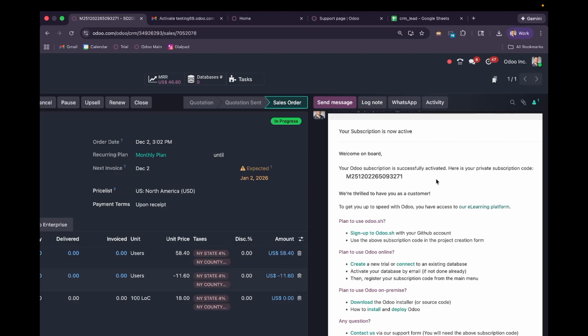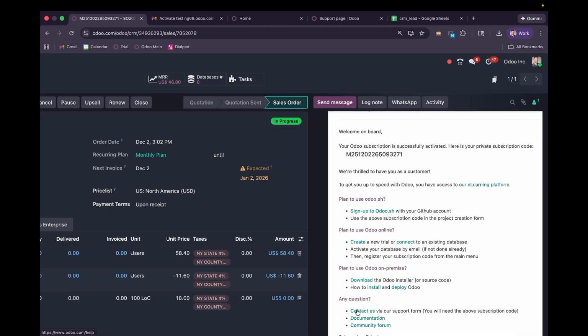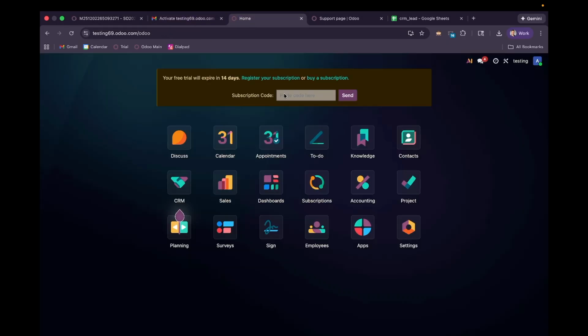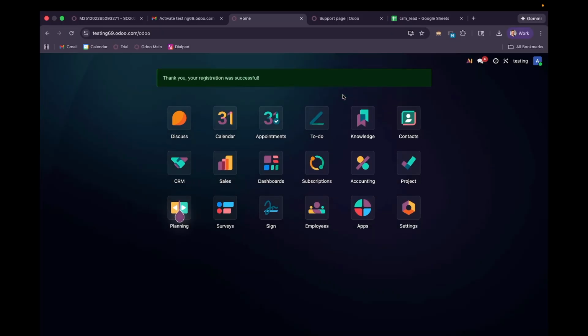Your subscription's now active. If you're on SH, here's a little setup guide on where to go. If you plan to use Odoo Online, there's a little setup guide on where to go for support, help desk, tickets, etc. But this M code, as we call it, or your subscription code, is really important to us. So I'm going to copy that, and all I have to do is plug that code in here, boom, send, and in a few seconds, our subscription is now fully active.